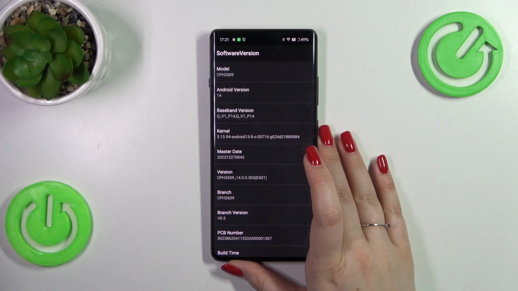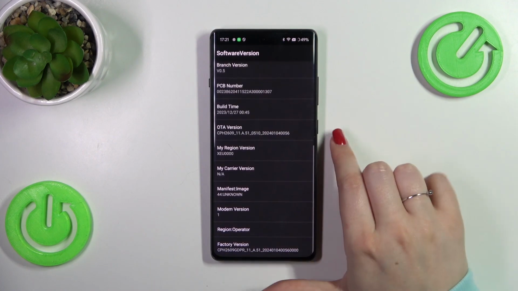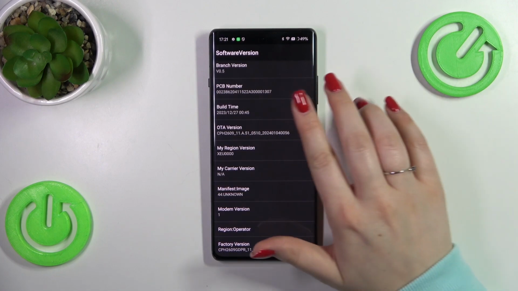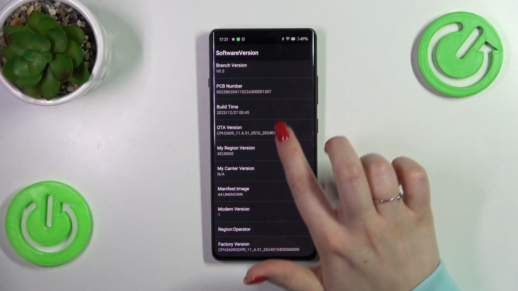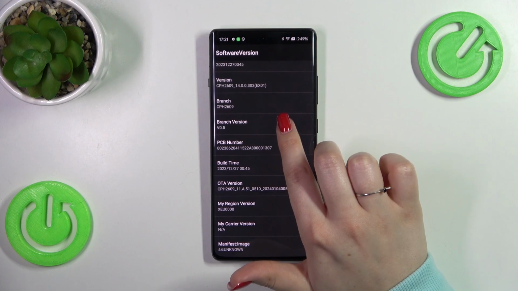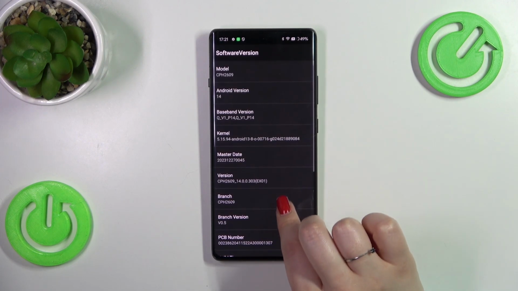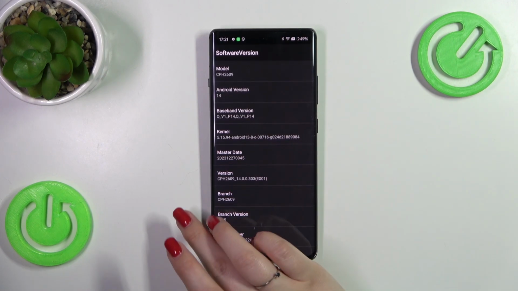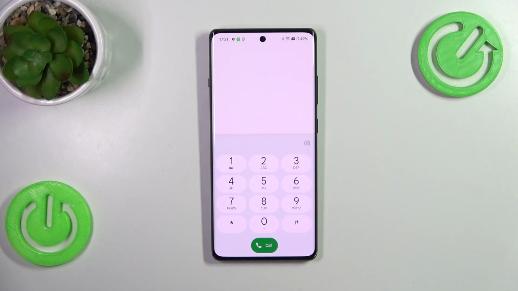*##6776#. And as I said, there we've got the software version, so you can check all the technical information about your device. So for example, the build time, the carrier version, the branch, master date, kernel, and the model, the exact model. Alright, let me show you another code which will open the firmware version, and this code is, I believe, the easiest to remember.